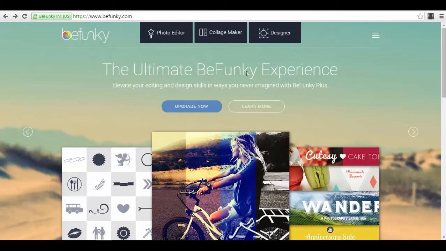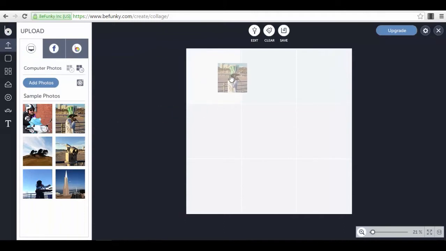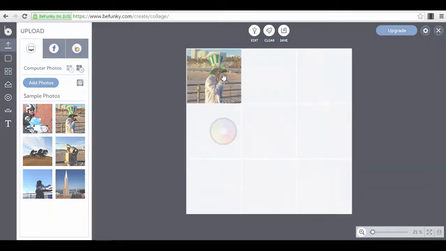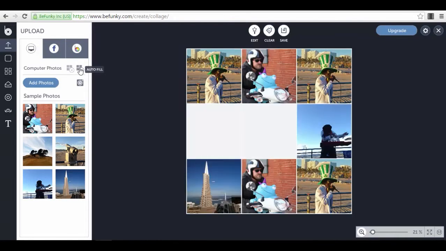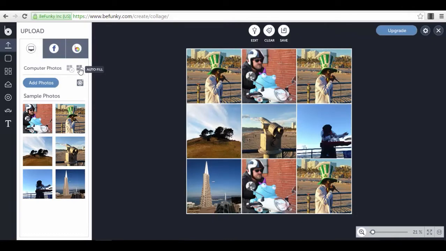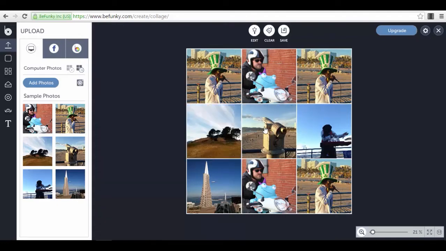So if you are on the front page of the Befunky.com app, you just go to the collage maker, click on it, and the app will load. Now you can do different stuff. For example, upload the images that you want. You just take the images and put them in their spaces for the collage. For example, you can select an autofill section to see exactly how it will look. You can change their spots, as you can see.